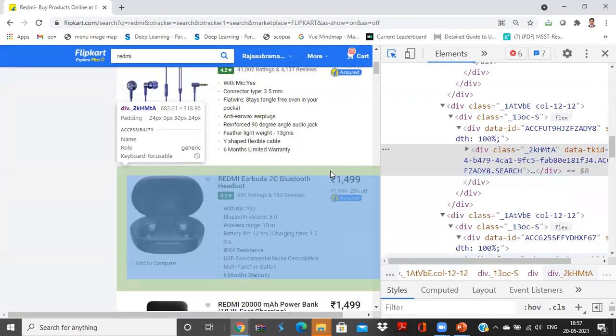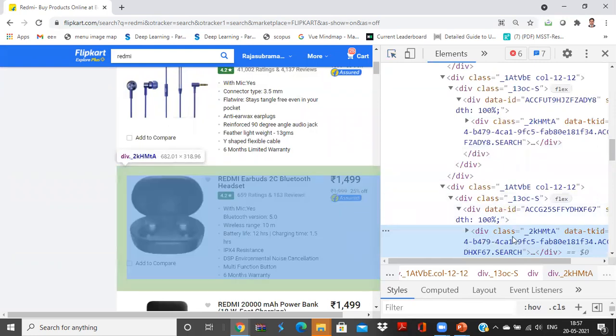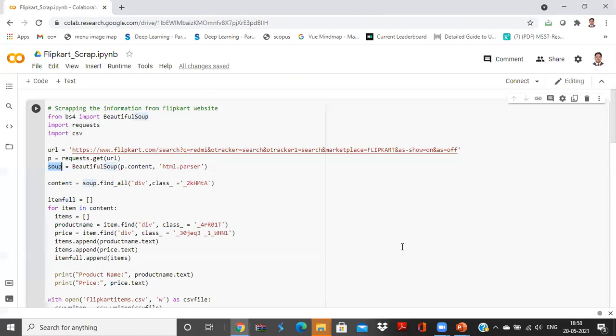Here also you can see that the div is the same and the class name is the same. So if you extract the div tag with the class name, say _2kHMtA, then you can scrape all the products of this particular website. So I call this the root item. I just take the div tag and the class _2kHMtA. So I take the root, everything is ready, and this is the root item.